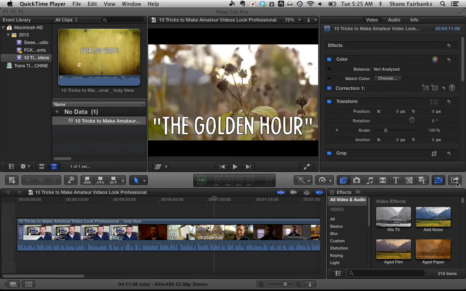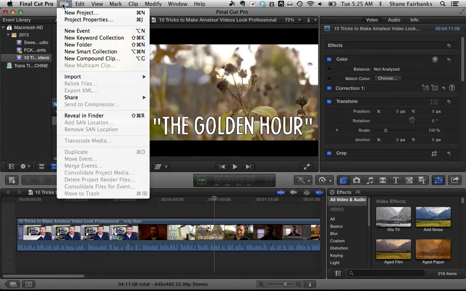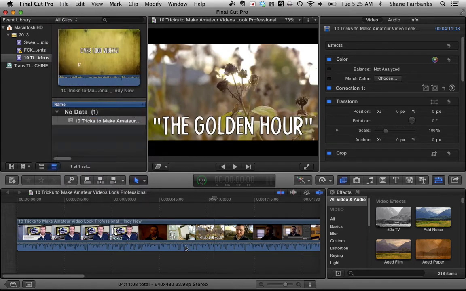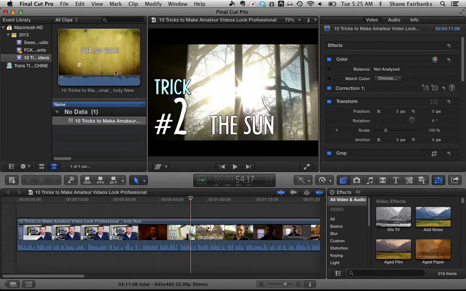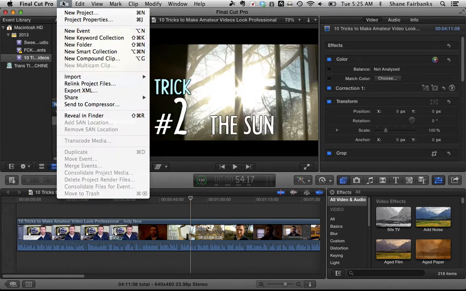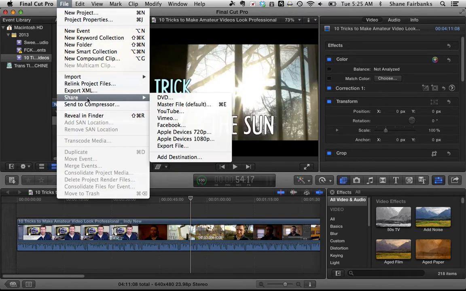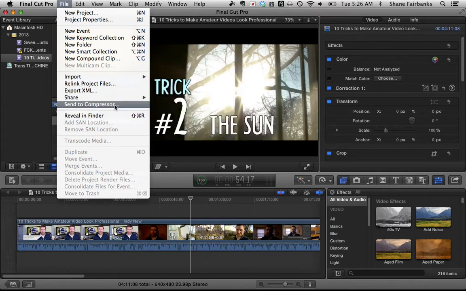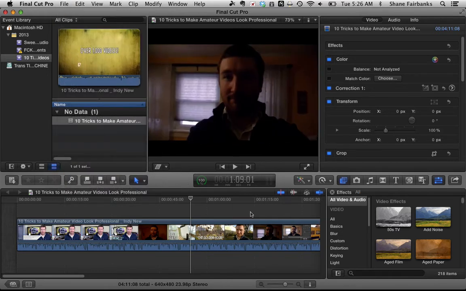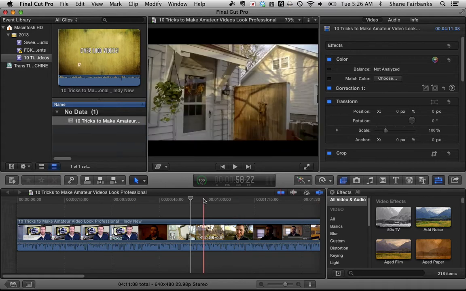But what I'm going to do now is play with the presets for exporting. There's a couple of ways to do this. First, you could go to File. You've got to click in the timeline first. So if we click in the timeline, you go to File, and then you can do Share, and then choose from one of these preset destinations. Another thing you can do is send to Compressor, but that's a step that I think we can just avoid at this point for the types of projects that you guys are making.